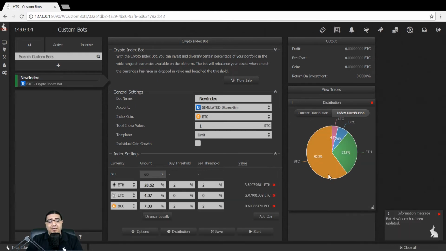Let's say BCC hit 9.03%, past our sell threshold of 2%. It's going to sell it to make sure that its distribution's back to 7.03% and put that extra 2% into our BTC reserve. Now, let's say after BCC's run, Ethereum drops 2%. Well, that 2% we made from BCC increasing its portfolio percentage, we will use in our BTC reserve to buy the Ethereum that we were missing. And the bot does this constantly, 24/7, as the portfolio moves around. So that's how the portfolio percentage-based algorithm works.